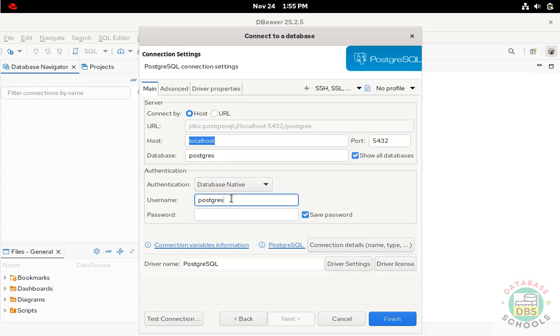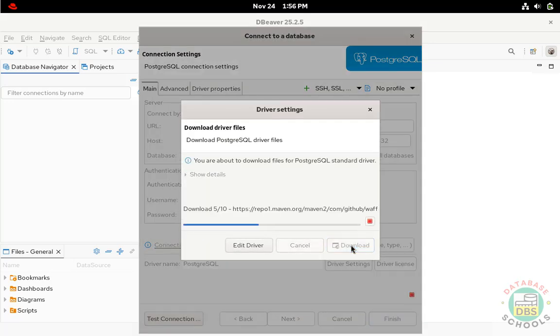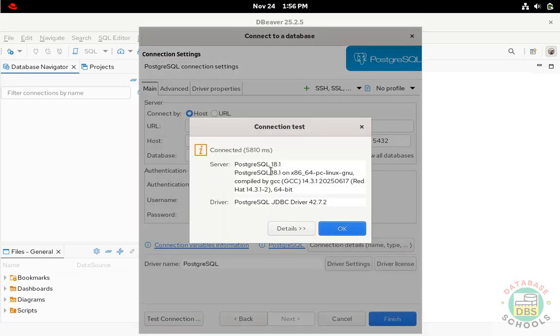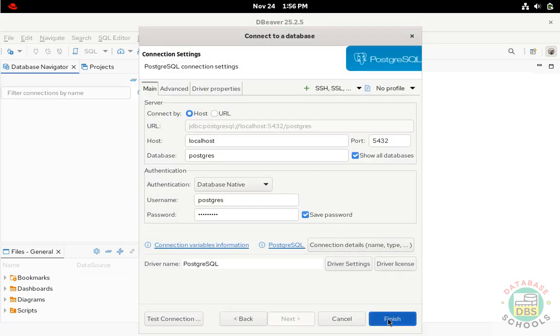Then username, provide the user that is there on this host. Then click on test connection. Download driver files. See, successfully connected to PostgreSQL server. This is the version of the PostgreSQL server. Then click on OK. Click on Finish.